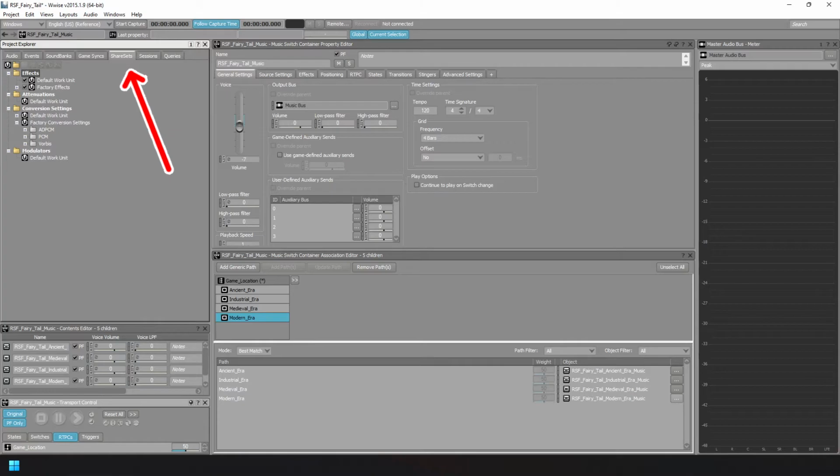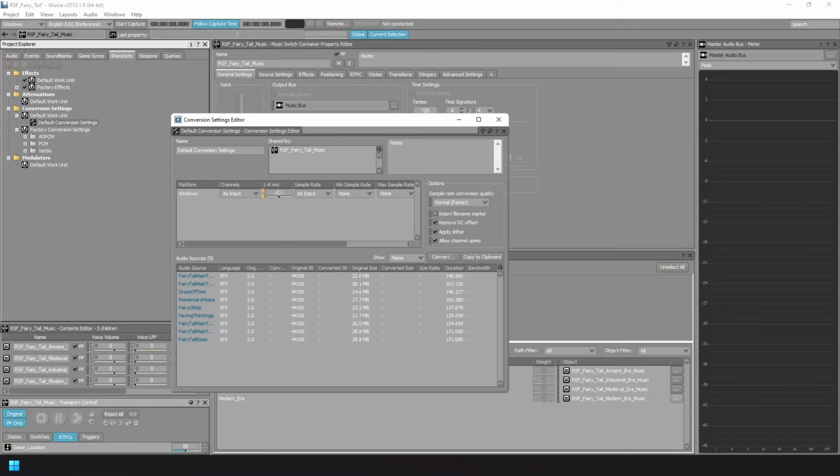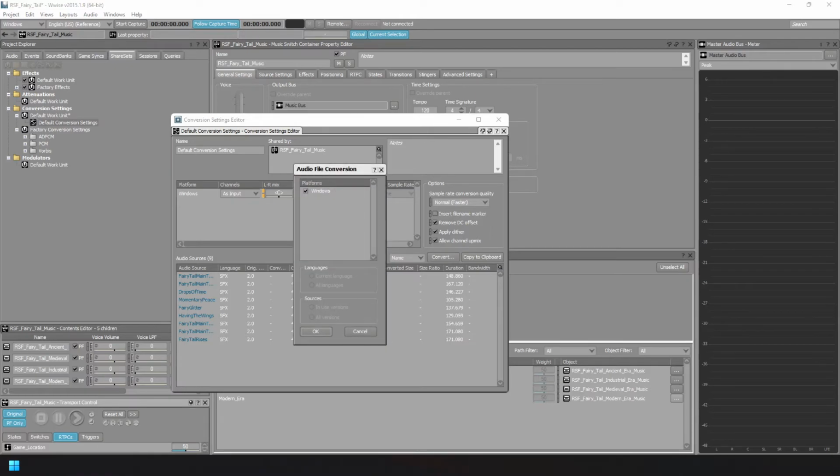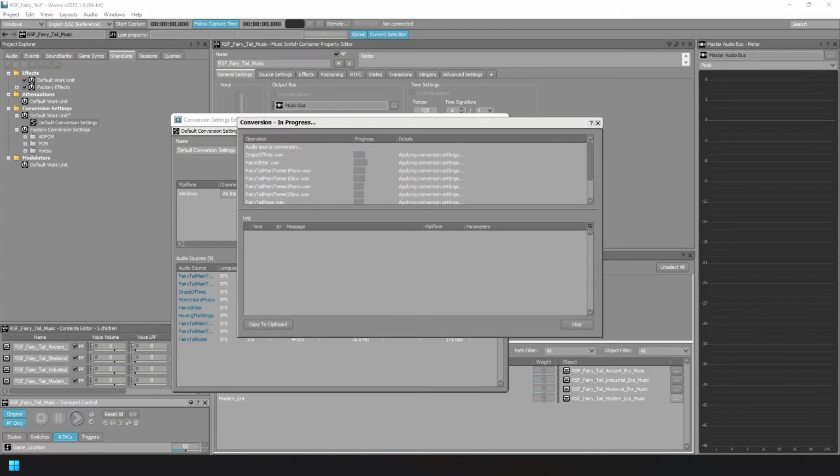Open the Shared Sets tab and go to the default conversion settings under the default work unit and double click it. Using uncompressed WAV files makes the music files take up far more disk space than is necessary. Lowering the sample rate can drastically reduce your overall file size. I'm not a music pro, so I can't say what's the best one to go with, but for my own project I went with the 16,000 sample rate, which reduces the file size of each song by like 3 times. Click on Convert to start converting your music.